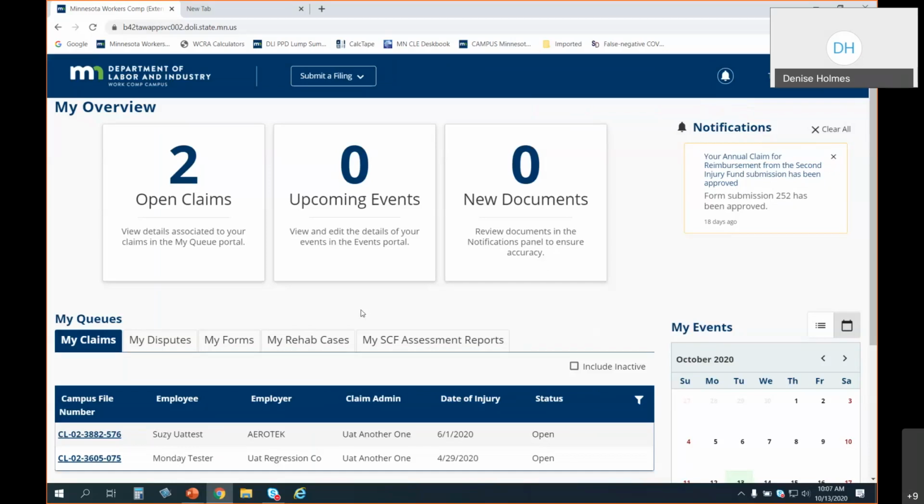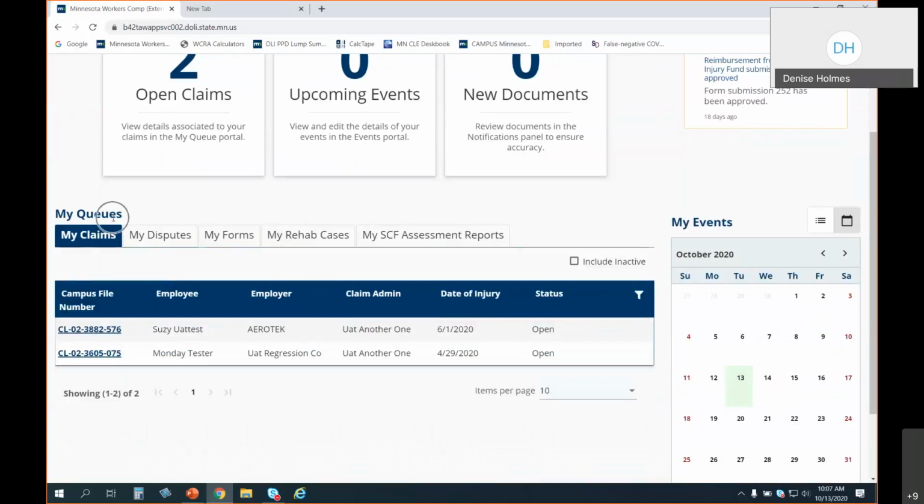The next section to pay attention to would be the My Queues section. This section displays various tabs that you're going to be using to do your work. The tabs that show up here may be a little different. There may be some additional or some missing depending on your permission levels and your role. Not everybody's going to be dealing with special comp assessments, etc.